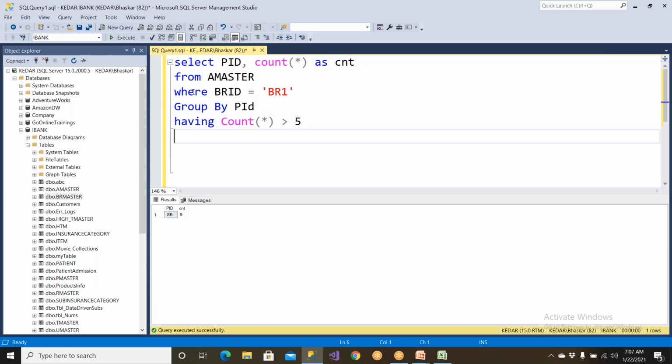Clear? So both of them are going to eliminate the data only. What data are we going to eliminate? We're going to eliminate raw data here. So simply you go to the table, you eliminate: I need branch ID equals to BR1. Fine. After that, what are you doing? You're grouping it by PID, then you're counting, then you're saying on this aggregated column, you wanted to filter something. Clear?